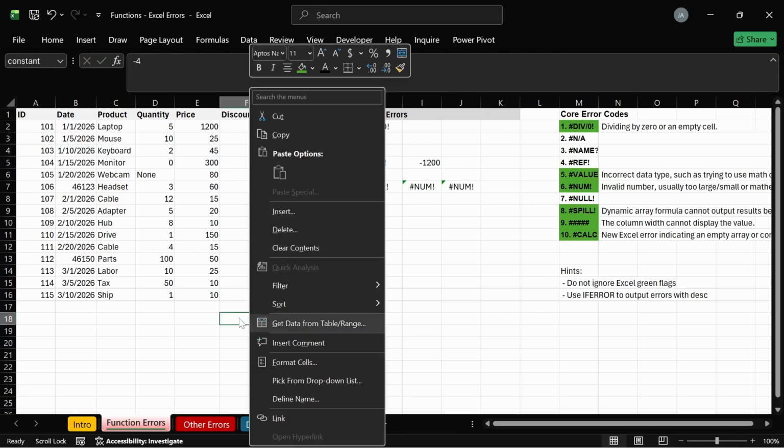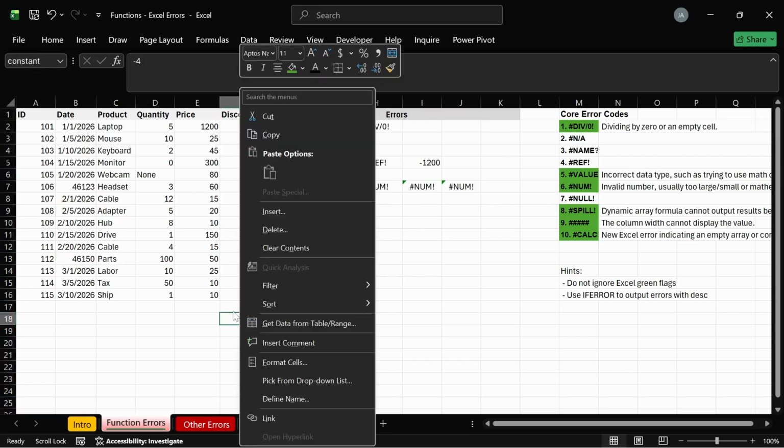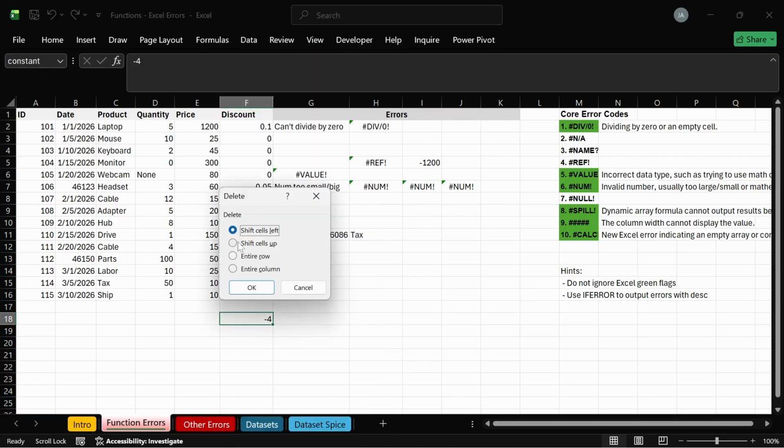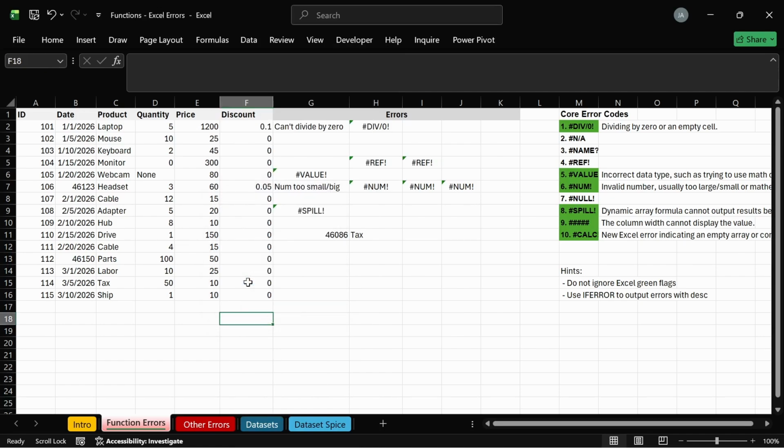So what if I delete this cell? Delete. Shift cell up. Yes. Undo that. Boom. Reference error, saying constant does not exist. It does not know the name constant because I've deleted that cell with the name. Okay. So it's telling me it's a ref error.